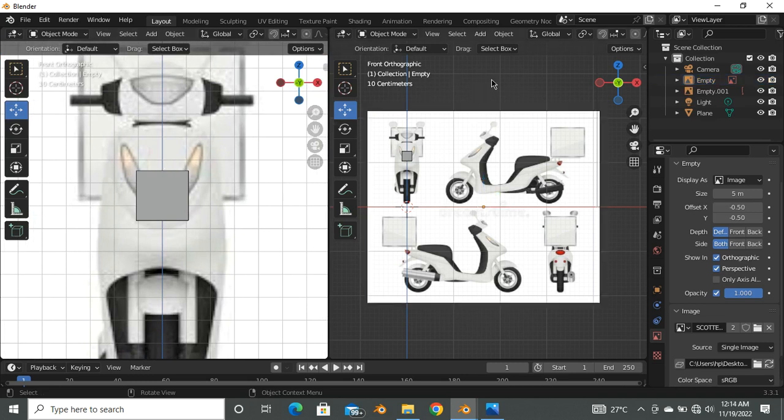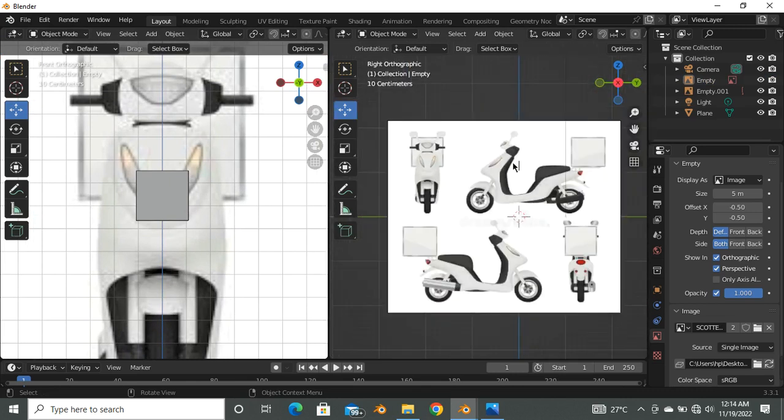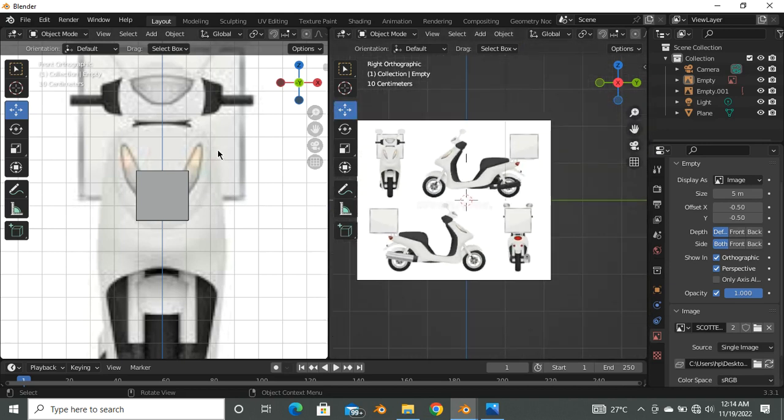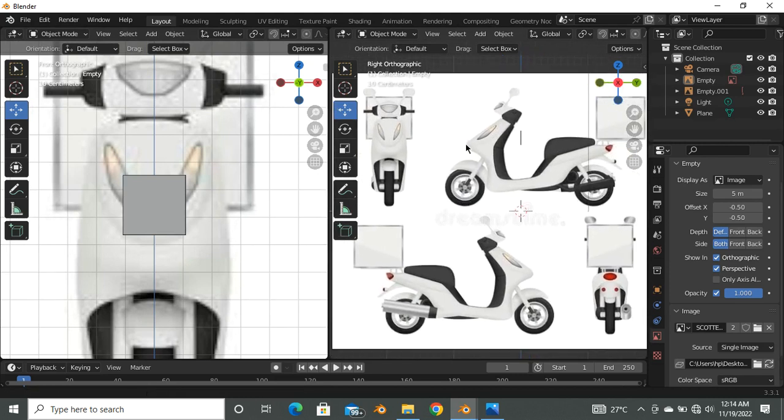So hover your mouse to this place and click 3 on your numpad keyboard. So now I have my right view here. So now we can start modeling. I can also freeze my references so I don't select them by mistake.